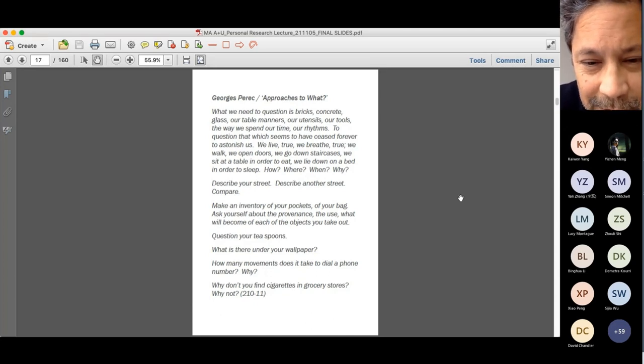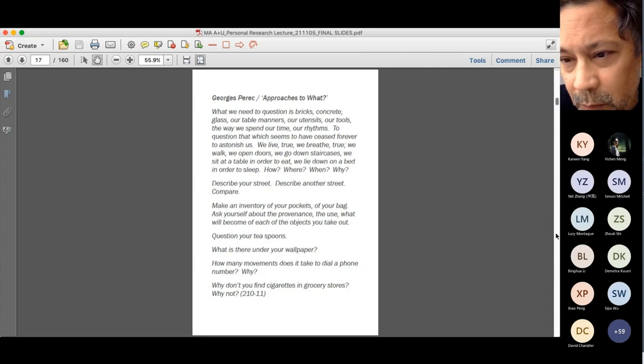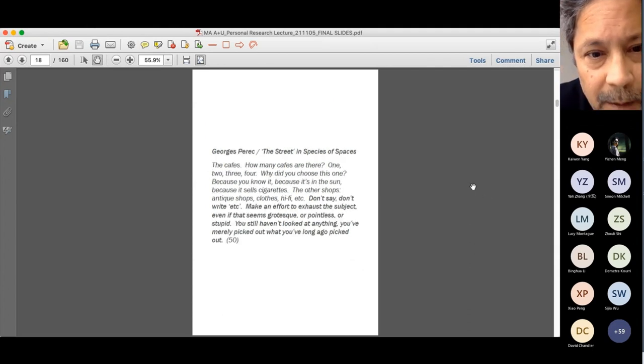And then from another essay, the cafes. How many cafes are there? 1, 2, 3, 4. Why did you choose this one? Because you know it? Because it's in the sun. Because it sells cigarettes. The other shops, antique shops, clothes, hi-fi, etc. Don't write, etc. Make an effort to exhaust the subject, even if that seems grotesque or pointless or stupid.